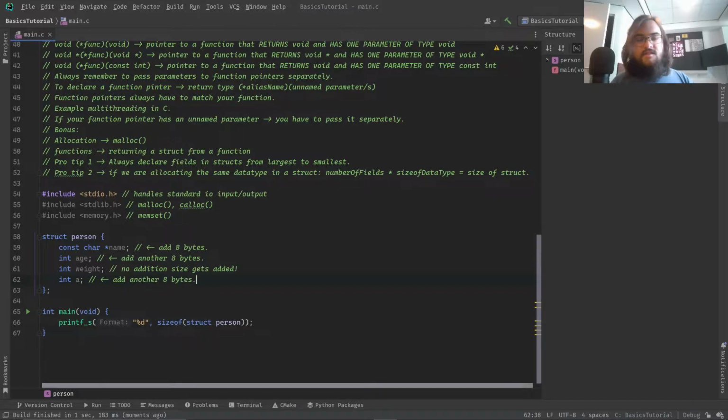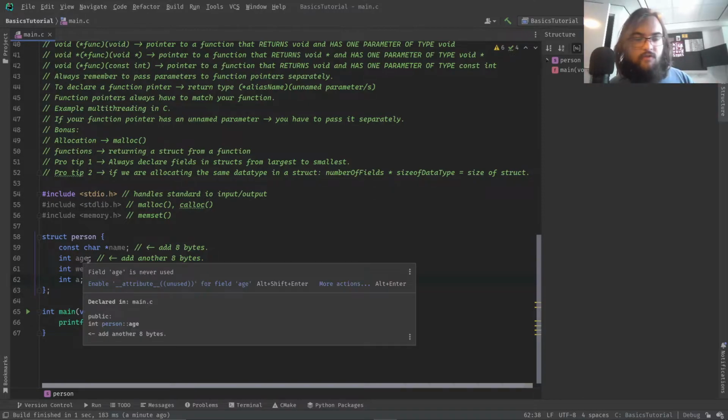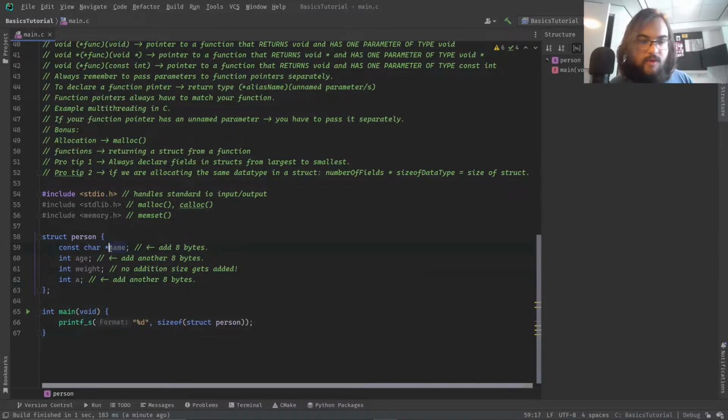So as you can see, the amount of memory allocated for the variables depends on your largest data type right here. So if the largest data type was 4 and I had, let's say, shorts, it would add 4 bytes for each 2 shorts. I don't know if that makes sense. I hope it does. That's the reason why it's so important to keep your largest data type at the top and then just add smaller and smaller.